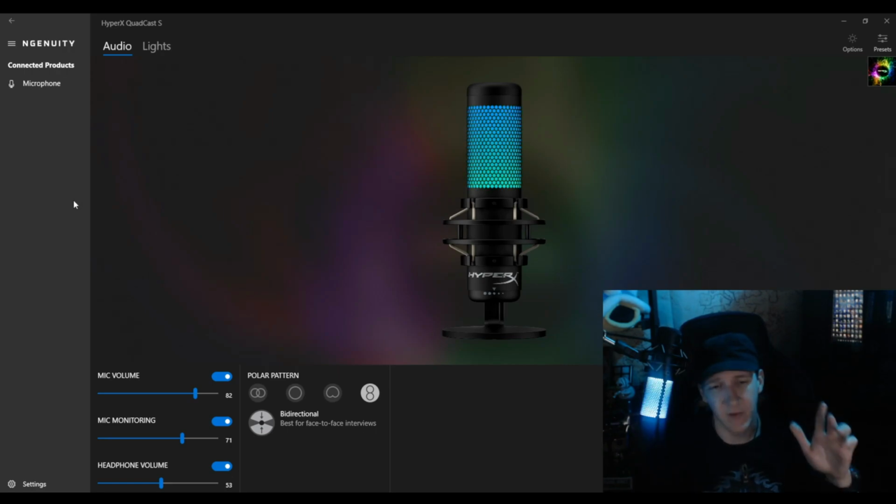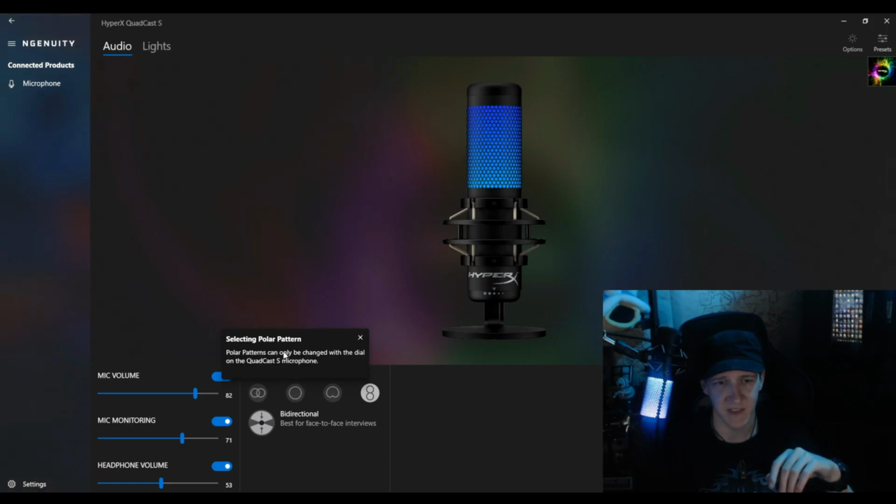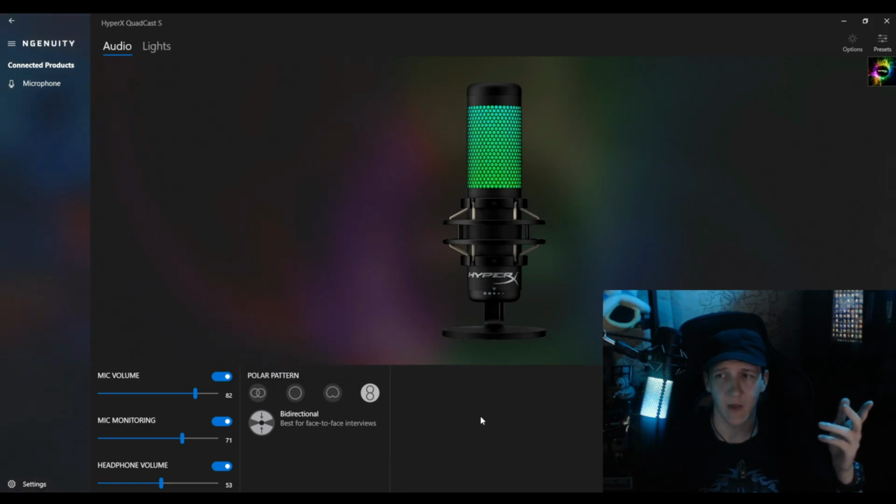Right off the bat, we have our mic volume, mic monitoring, and also headphone volume that we can edit here. I don't know why they give us the polar patterns, because it doesn't allow us to change it anyway. We can only change that on the mic, so, you know, there's that.